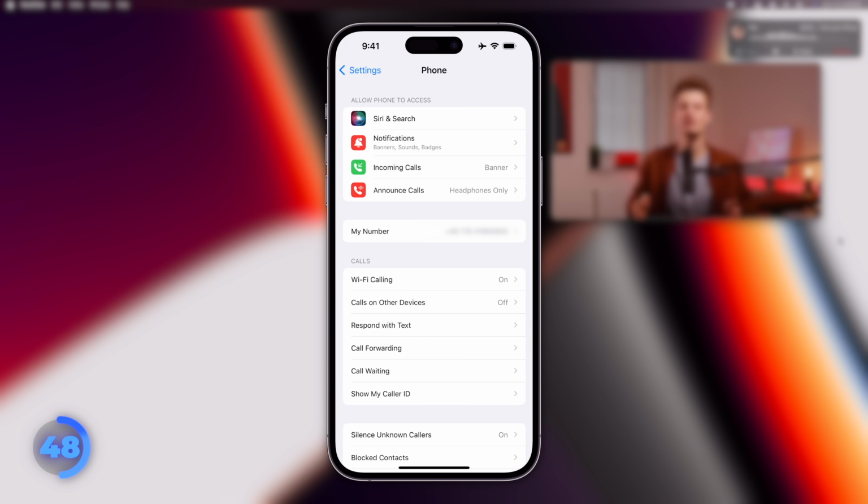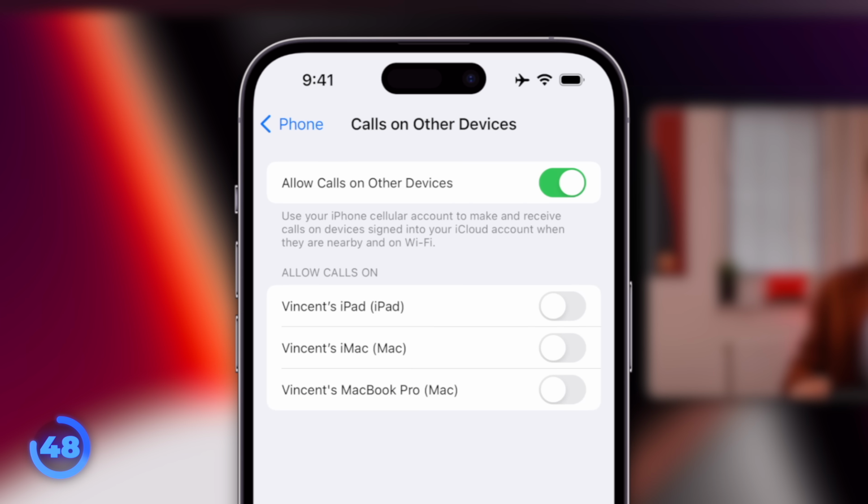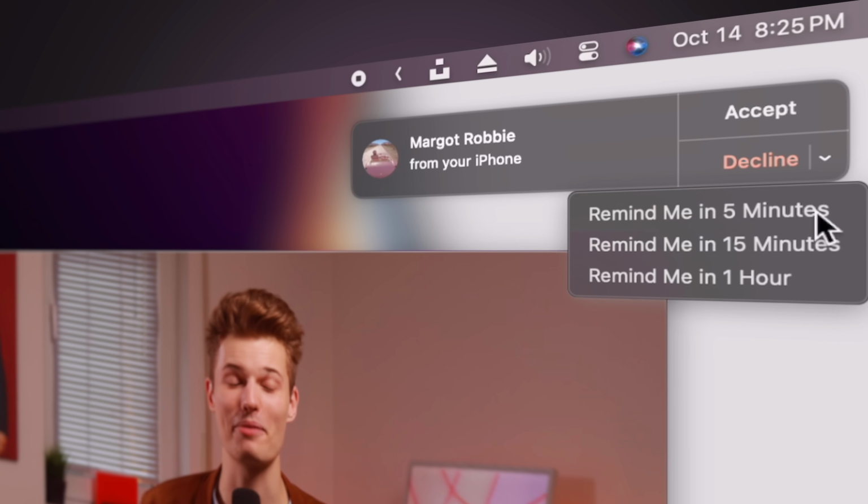Okay, you can receive and take mobile calls from your iPhone right on your Mac. You can enable this on your iPhone in the phone section of the Settings app by tapping the toggle next to Allow calls on other devices and then adding your Mac to the list. Oh, sorry. I'll check that one in a minute.